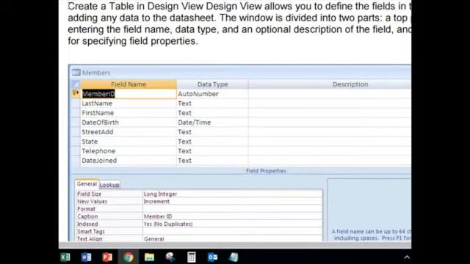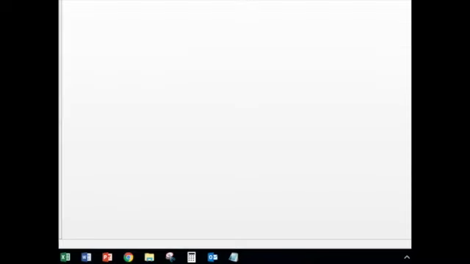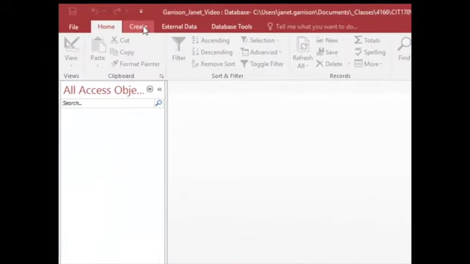So we're actually going to create a table in Design View. Okay. So what's this about Design View? I'll go back over here, and I'm going to go to the Create tab because we're going to create something.